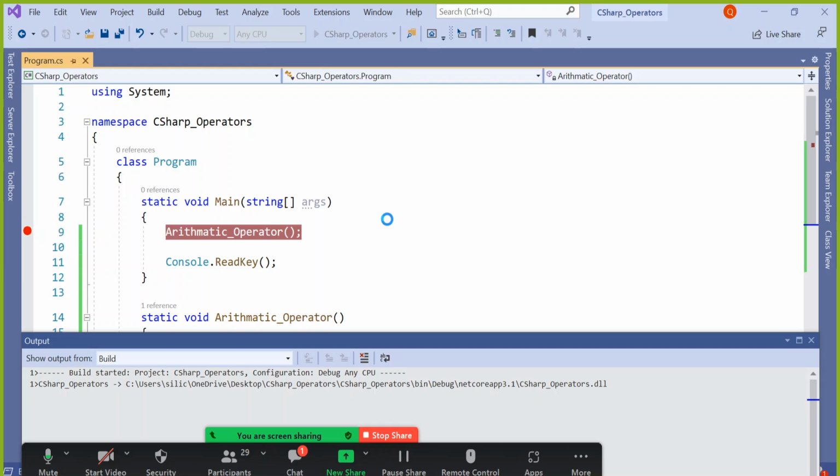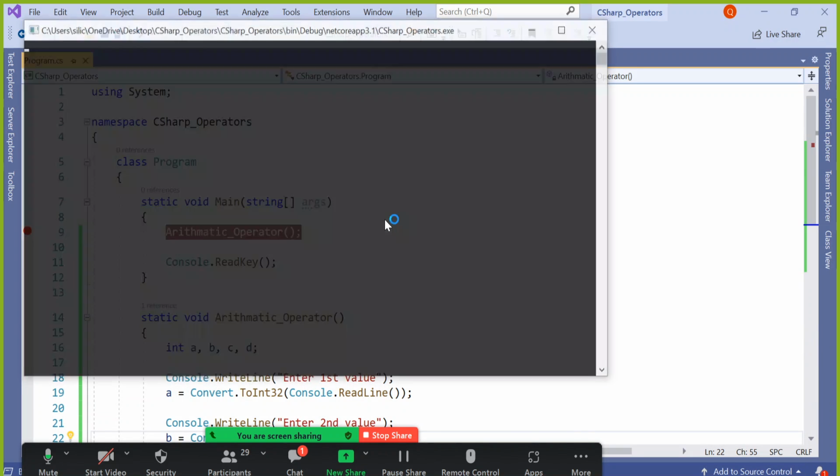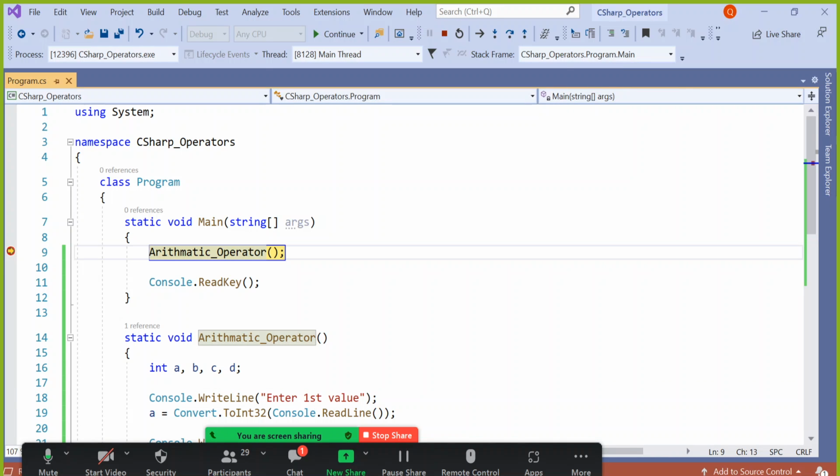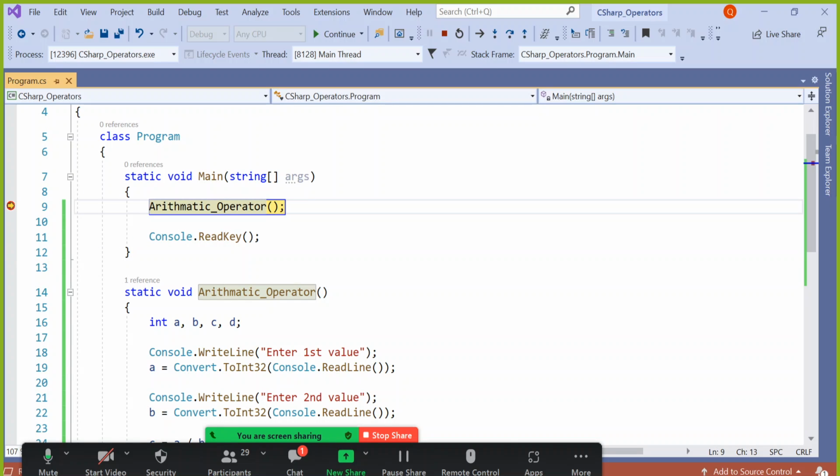Few people might already know this process, but please bear with it, guys, because a few are newly joining today and so on. They might not have attended the demo class. So for their sake, I'm just repeating that debugging process.